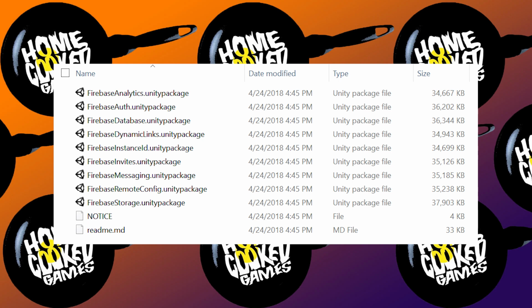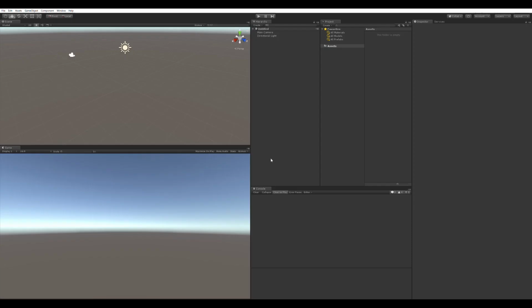All we're going to be importing for this tutorial is the Firebase messaging.unity package. All the other ones we don't need right now, but you can definitely review the documentation online if you want to add any of these to your project. Pretty straightforward. Alright, so here we are on a brand new Unity project.